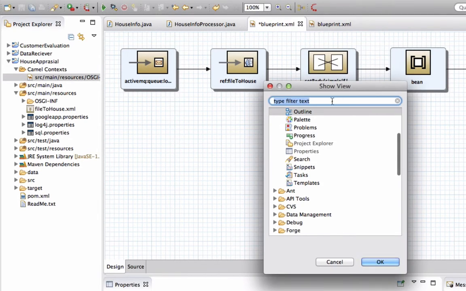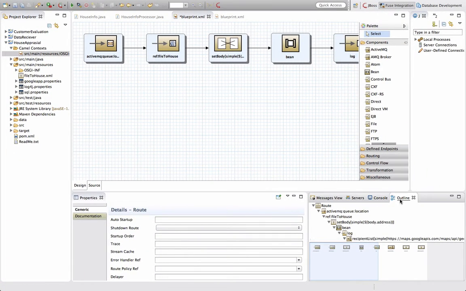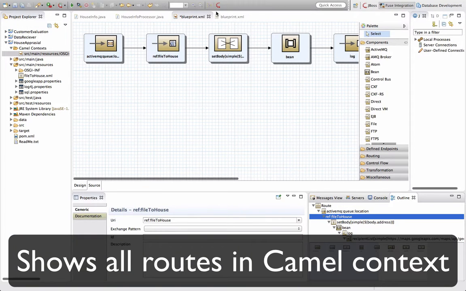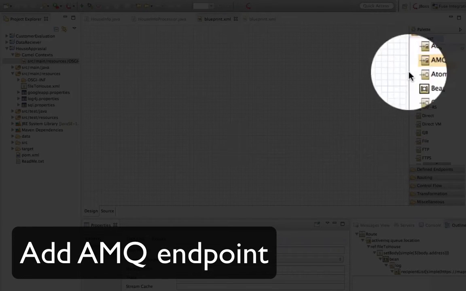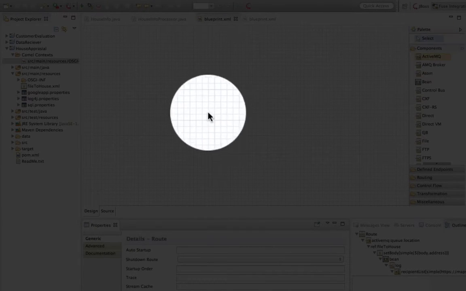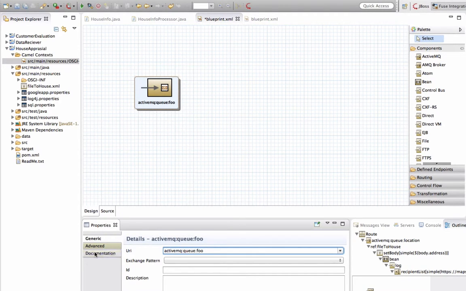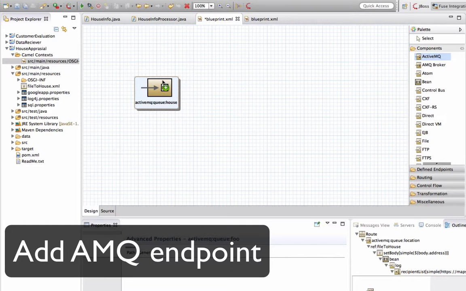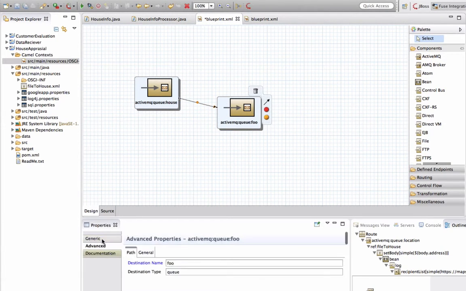As you can see, we have already created the house appraisal project, and we have created two different routes that integrate with the Google App Engine. So we're going to create a new one. In this one, we're going to read the information from the house queue that was sent from the data receiver project, which has been receiving the XML file from the vendor. Then we are going to send this information into another queue.